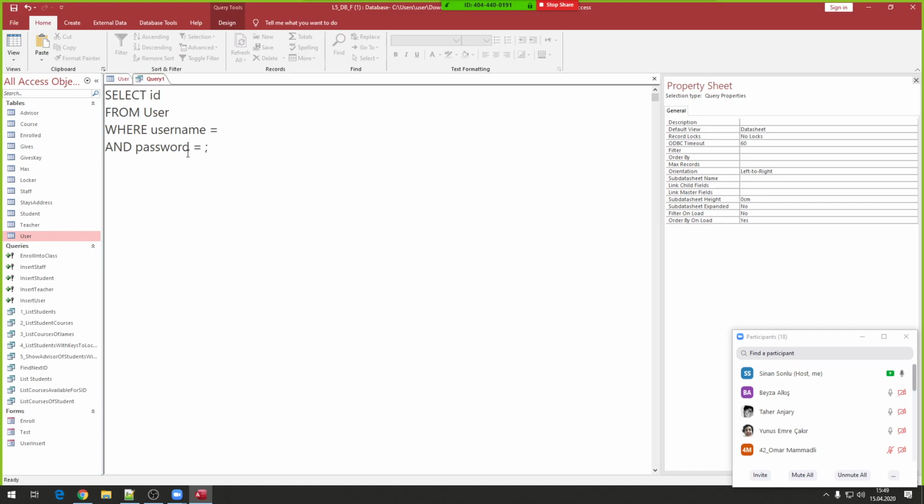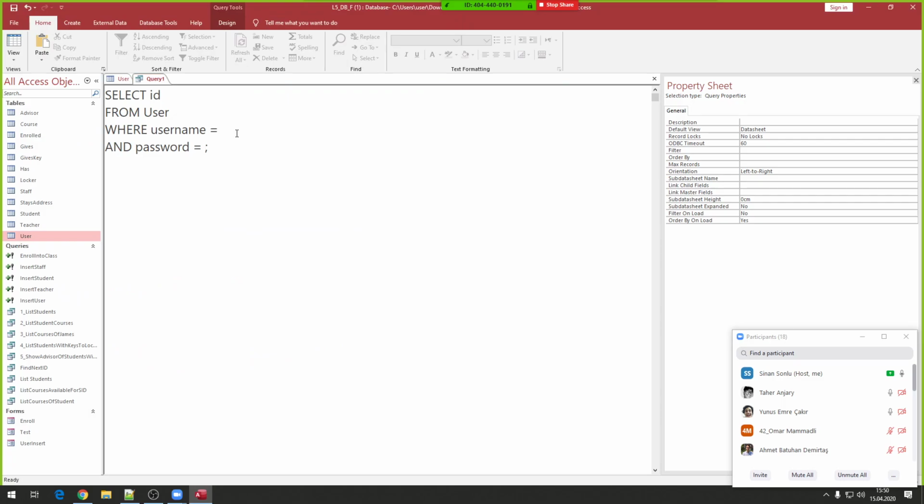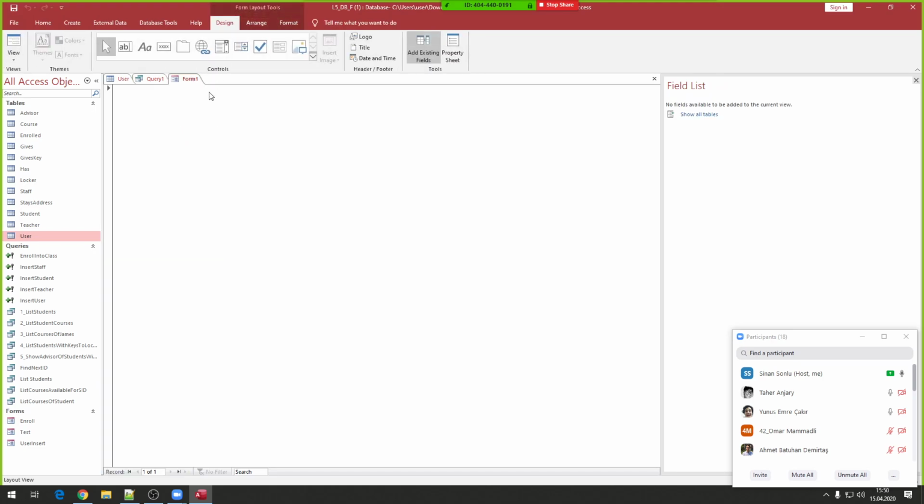For these somethings, I can either use temporary variables or I can get them from the form elements directly. Let's go with the first option, using the form items directly. To do that, I need the form. So I'm going to create a new form, a blank form. And remember, to get the items inside the form, I need to save this form. Let's call it the login form or login page, something like that.